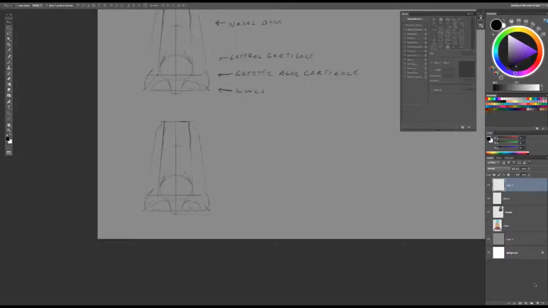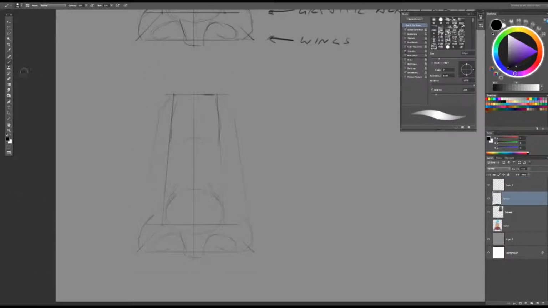From here I'm going to go ahead and speed up the Photoshop file. All I'm really going to do here is paint in different values of gray, and it's going to be a lot of basic color picking just to stay in different values and so forth. So right here I'm just going to start establishing that core shadow.